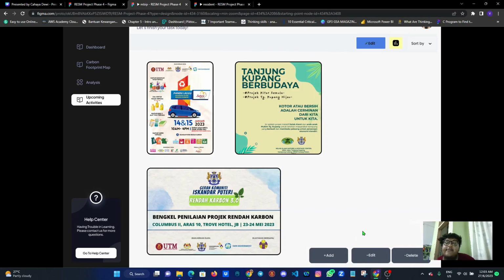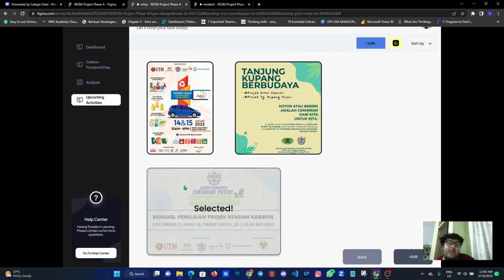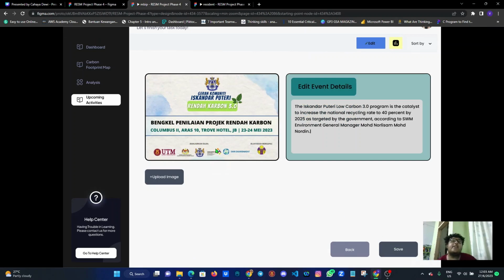And the second flow is edit. So I'll press edit, and then I'll choose one event to edit. I'll click this Iskandar Putri Renda Carbon 3.0 event. Once clicked, it will be marked as selected, and I'll press edit. Then if we want to add a new image, we can use the upload image button, and if we want to edit, we can use the text box edit.